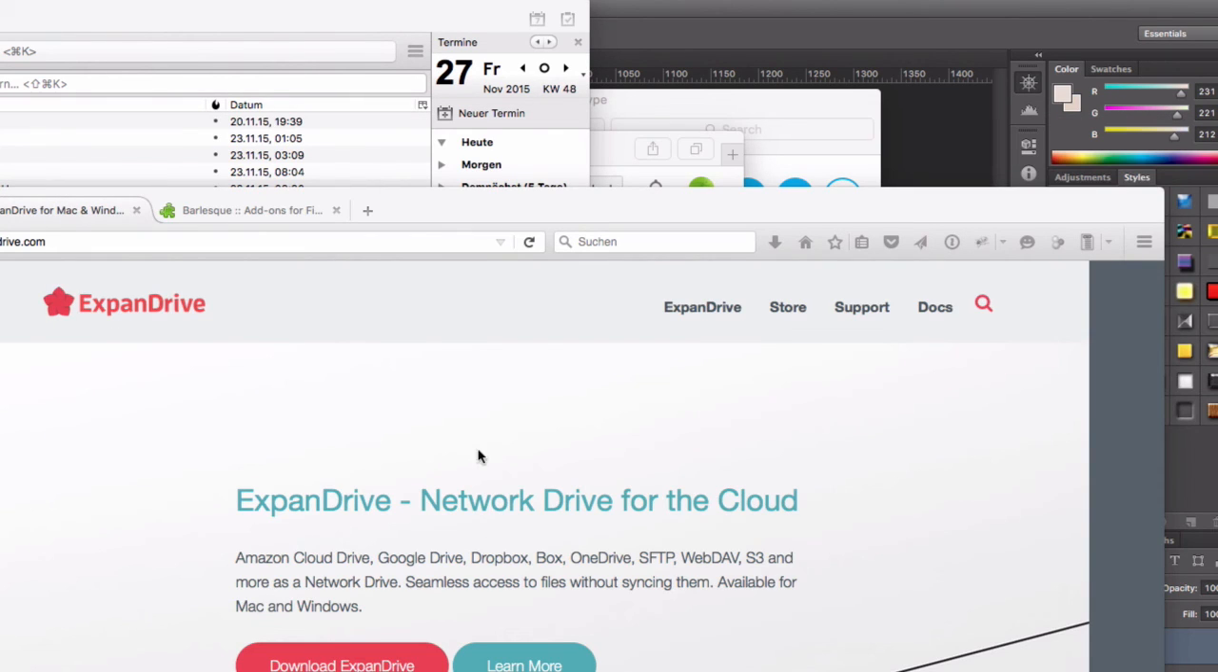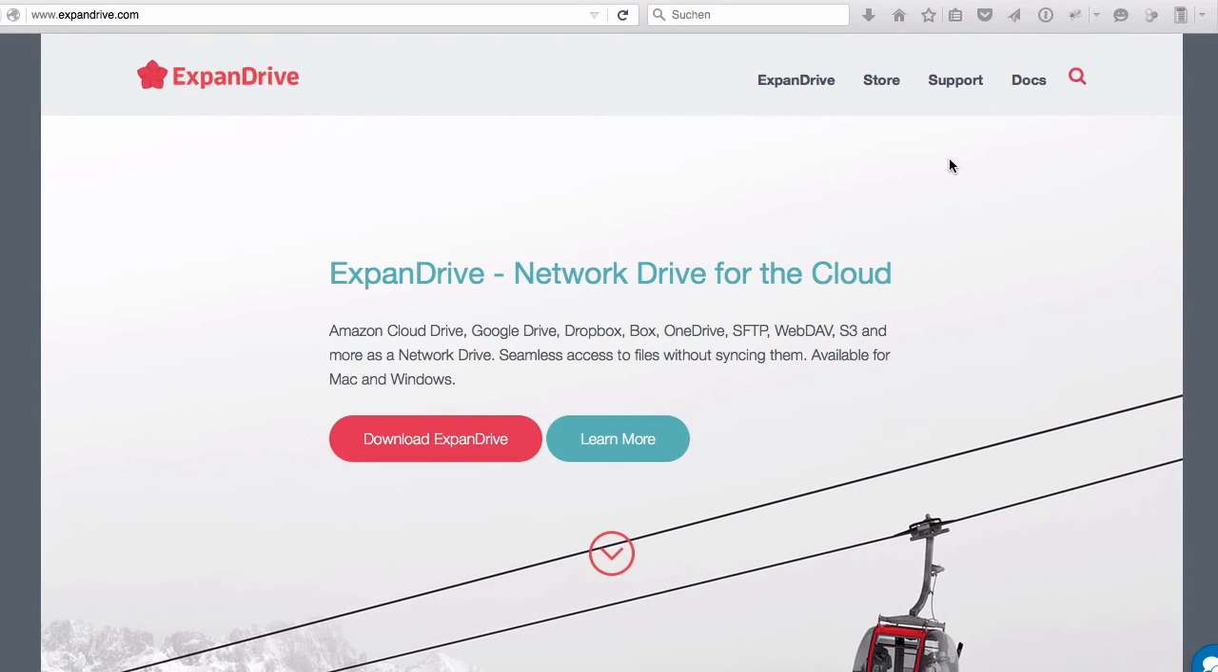I hope this helps you a little bit with your free storage and with managing your Google and Dropbox accounts. Of course, it's not the only solution out there, but it's the one I've been playing around with in the last couple of days, and I've been very happy with it.